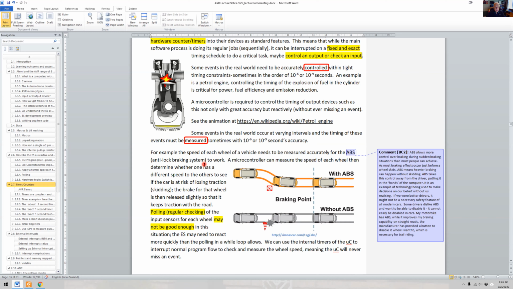And the whole thing about ABS is that it allows a machine to take over control of your brakes in a situation where the wheels are likely to skid. So what it needs to do is look at the speed of individual wheels and then compare them and see if one of them is going at a different rate to the others, if it's slowing down because it's starting to skid and therefore you're losing traction. And this is really critical.